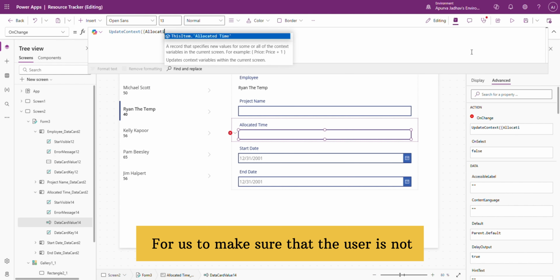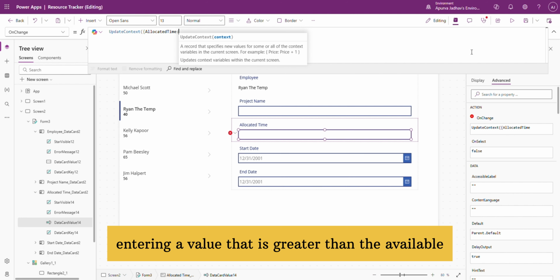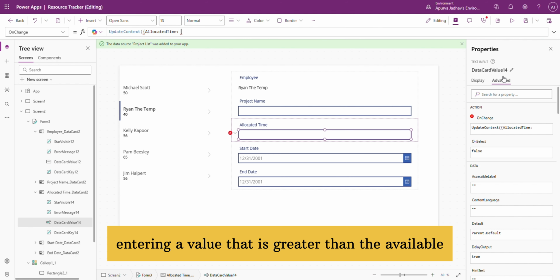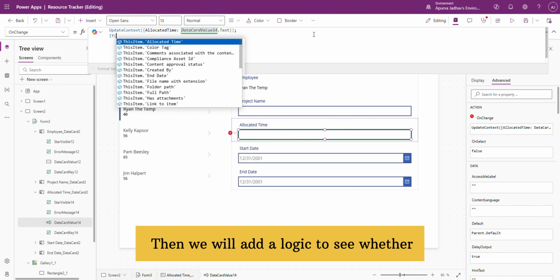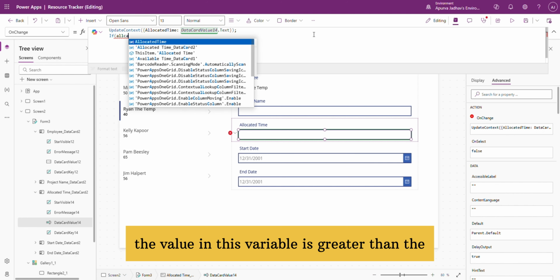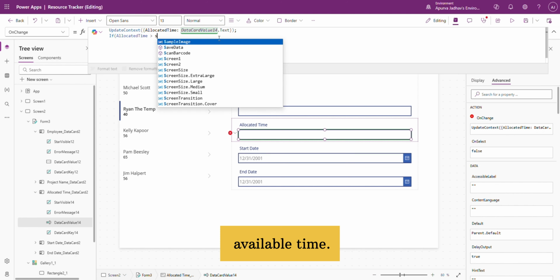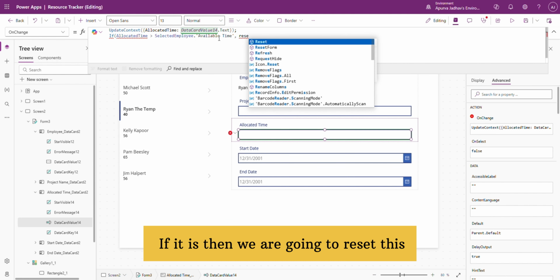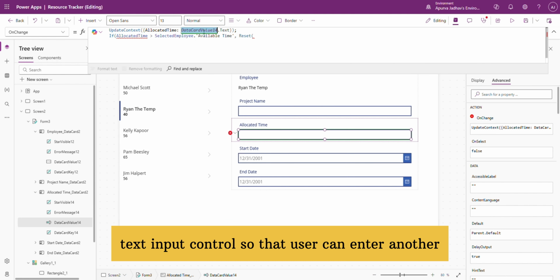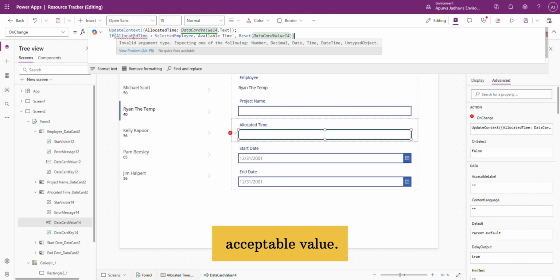For us to make sure that the user is not entering a value that is greater than the available time, first we'll capture the user input time into a variable. Then we'll add a logic to see whether the value in this variable is greater than the available time. If it is, then we are going to reset this text input control so that the user can enter another acceptable value.